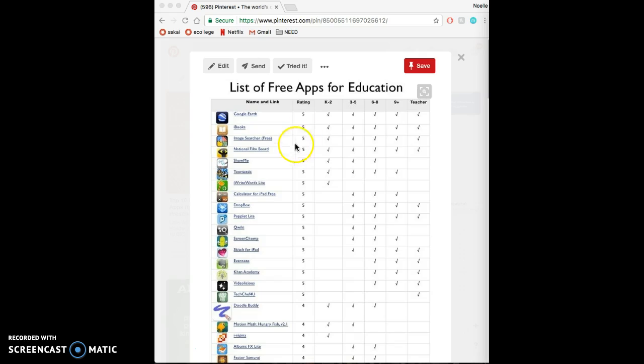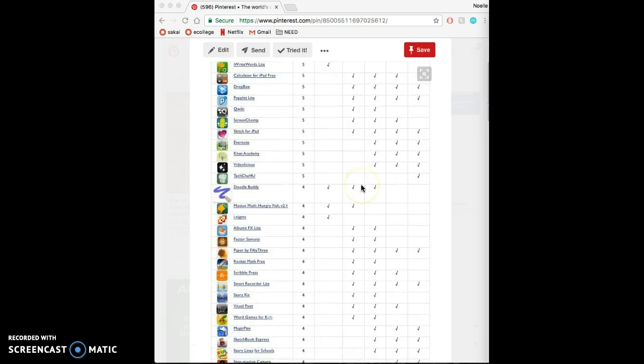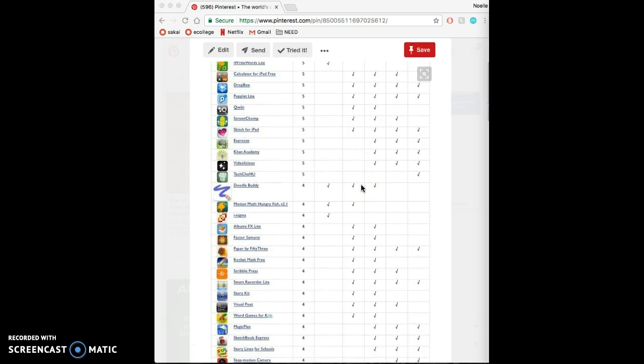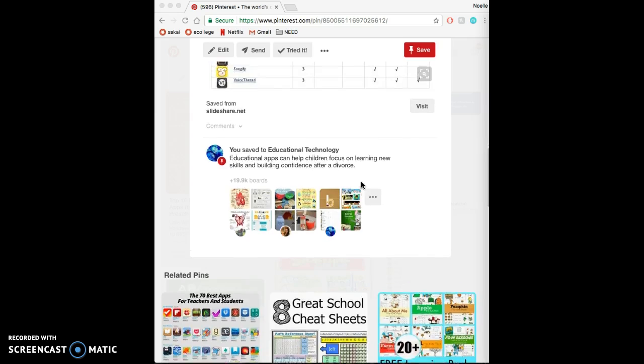So as you can see here, it has a user rating and then it has the grades that the apps can be used for. And it also has whether the teacher can be incorporated into the app as well. This pin is so great because it makes it really easy for educators of all grades to find new apps to use in their classroom.